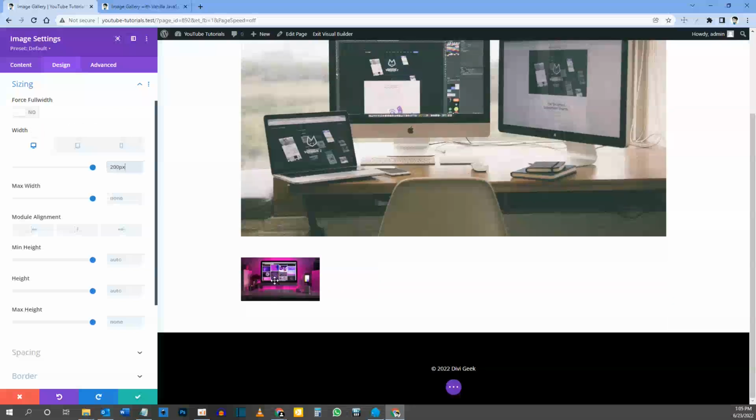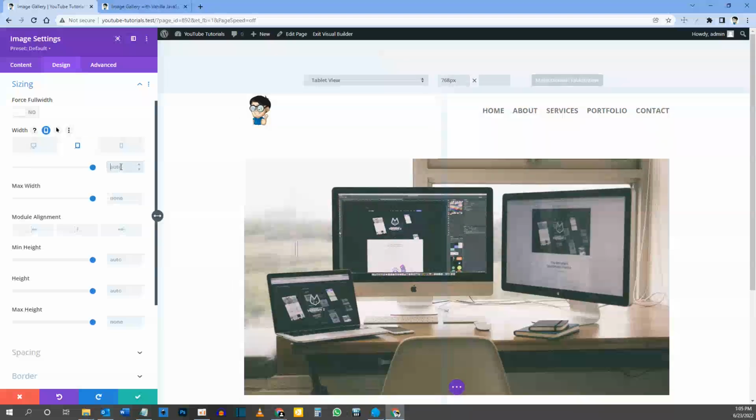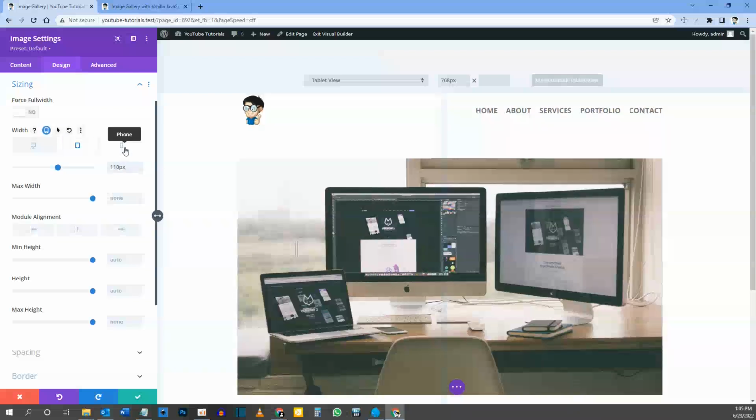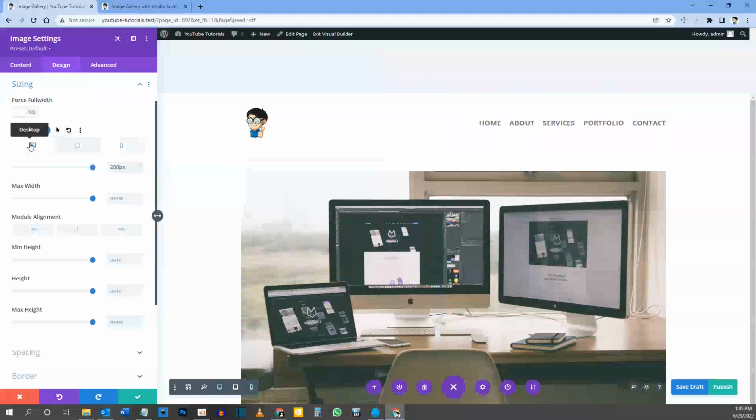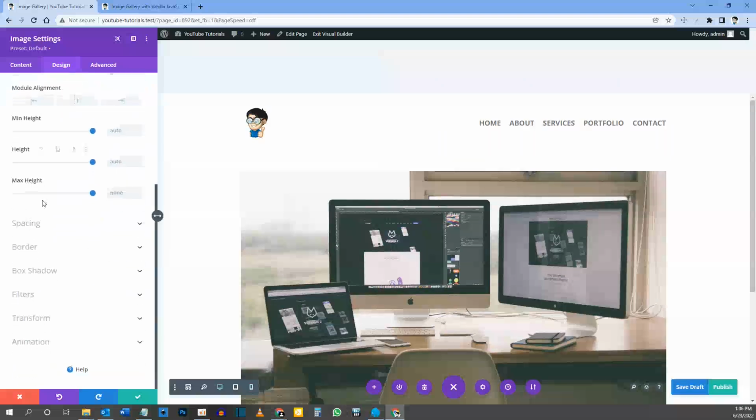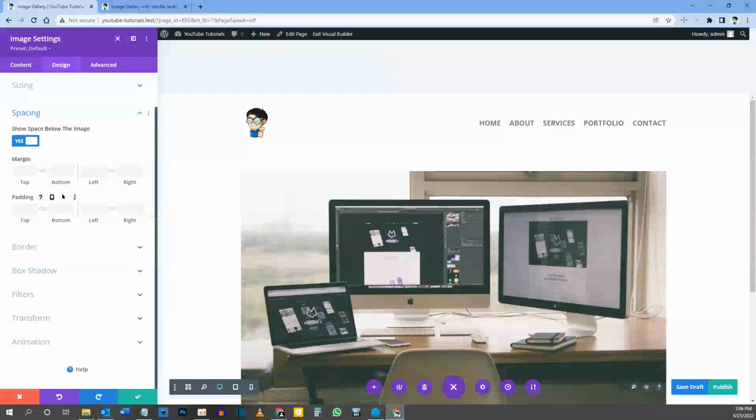So that shows our first thumbnail. Then for tablet, we want to make it 110 pixels wide. And on phone, we want to make it 60 pixels wide. Right, let's go back to the desktop view. Then we want to scroll down and come to spacing. And for margin, the right-hand side, we want to make this 0 pixels.